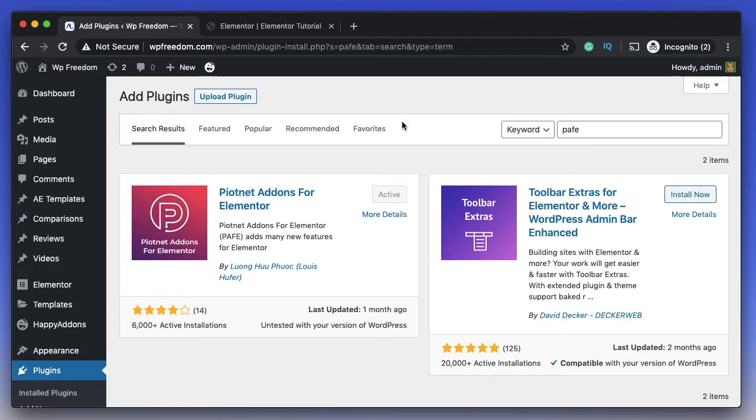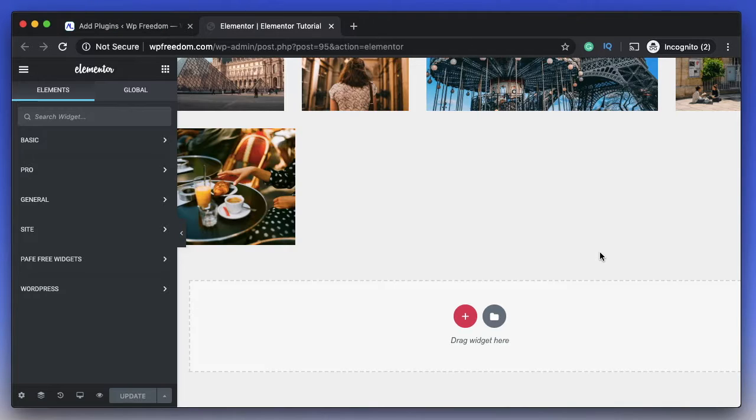In this video, I want to talk about Piotnet add-ons for Elementor, or in short called PAFE add-ons. So we'll take a look at this and what it has to offer. We're going to take a look at the free version of PAFE. Let's get into it. It has many improvements that other add-ons don't have.